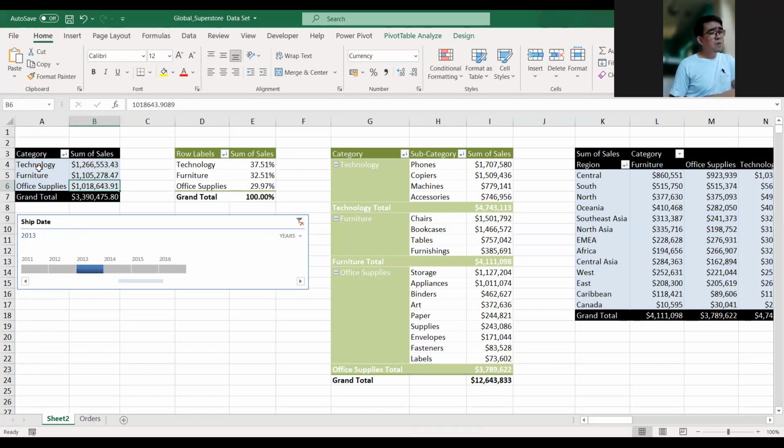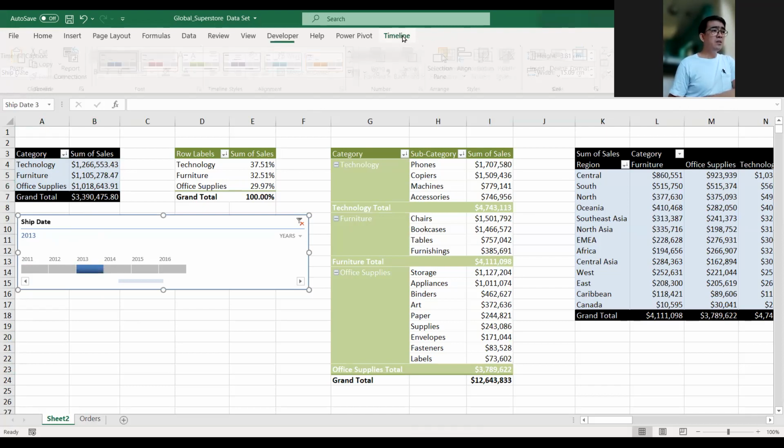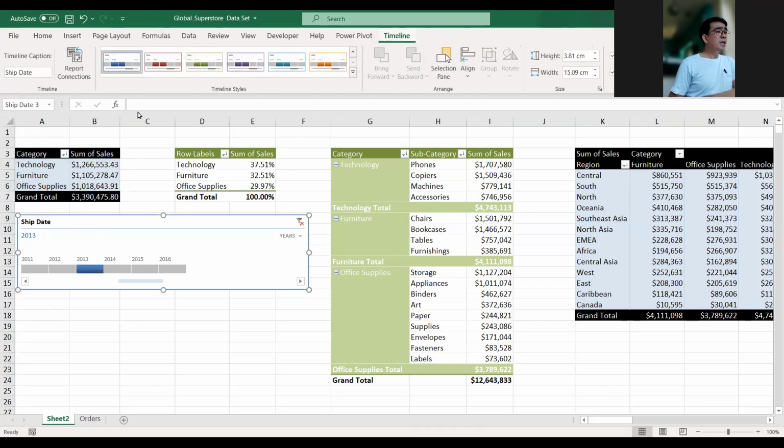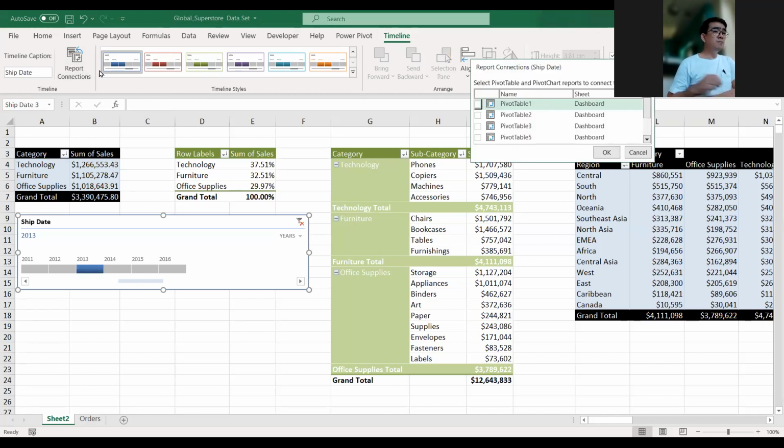Now, one good thing is that the timeline that you have inserted, or attached to the first pivot table that we have, can actually be attached to the remaining tables. And how is that? I'm going to select our timeline, and then I'm going to click timeline here, and then you're going to see under timeline that we have report connections. Okay? When I click report connections, you're going to see here, ayan. So, pasensya na po, madami po kayong makikita dito.